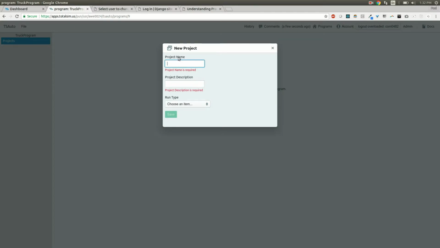And typically what you do is you'll have a project for a month's work, or if you're testing 2 different vehicles or something like that. In our case, since we're just testing multiple boat tails of a truck, we're just going to have a single project. So we'll call this boat tail 01.